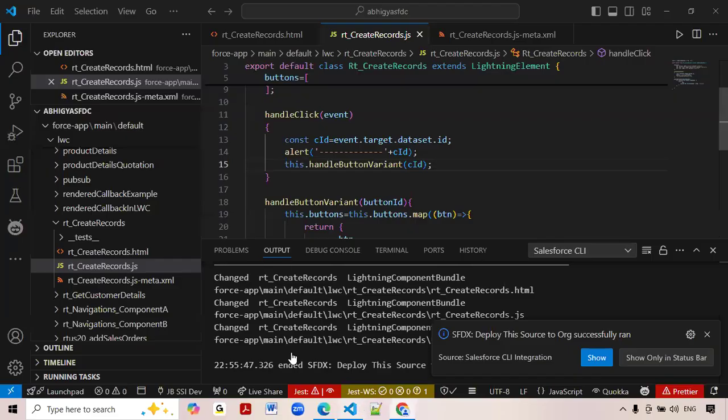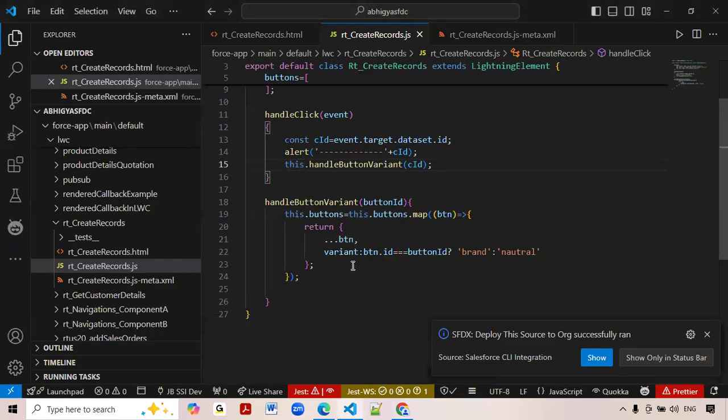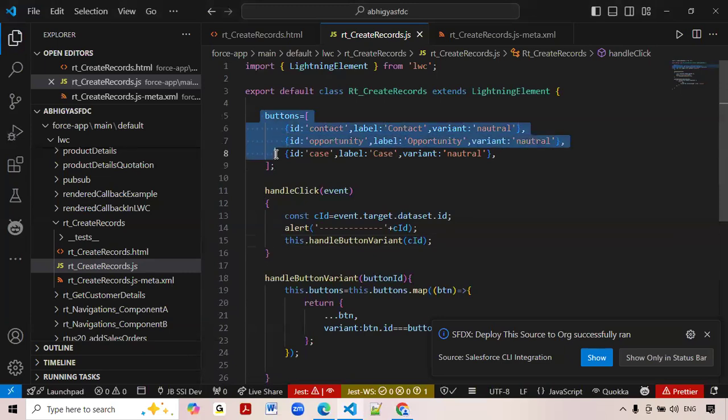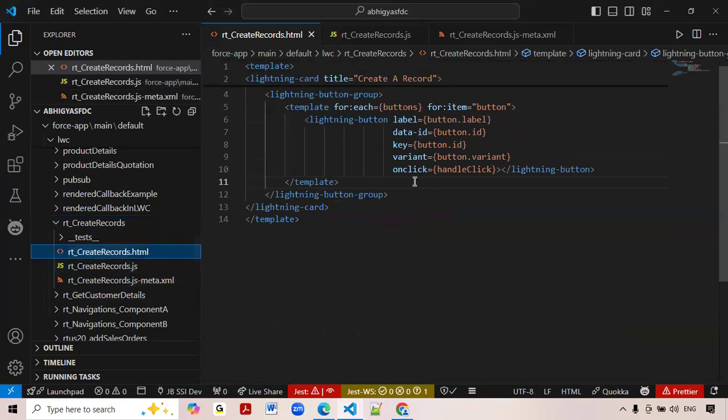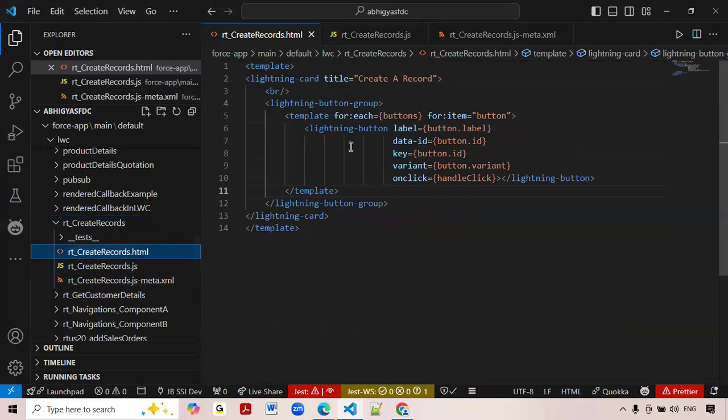So here what we did is dynamically change the branding. For this purpose we can take one button list. In this we have to use object notation: ID, label, variant, three variables we are taking here. Contact, opportunity, case, these are what we have taken. Initially we loop these buttons here. By default they will appear like this, using a for each over the button group, with label, ID, variant.